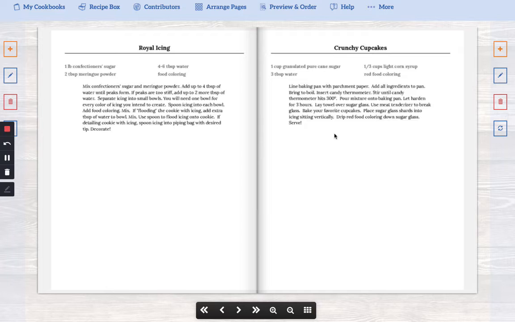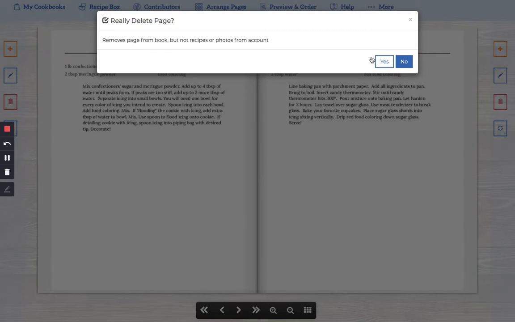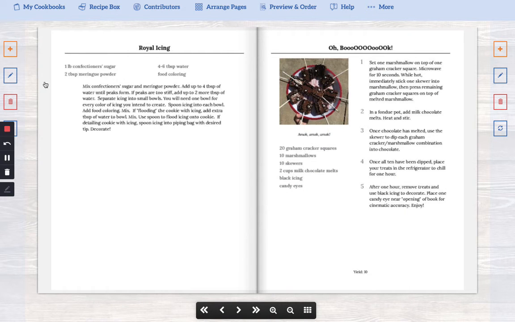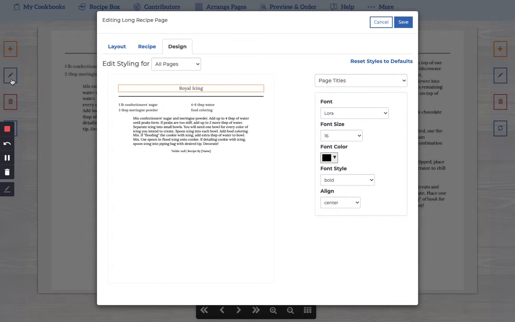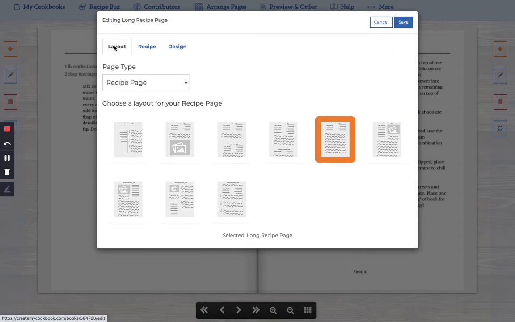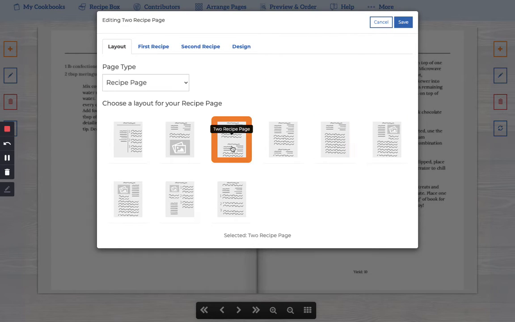Now if I wanted to switch it back, say I changed my mind, I can actually delete this page, which again does not delete the recipe. Then you're going to go back to the Edit button on Royal Icing. We're going to click Layout, switch it back to the 2 recipe page.